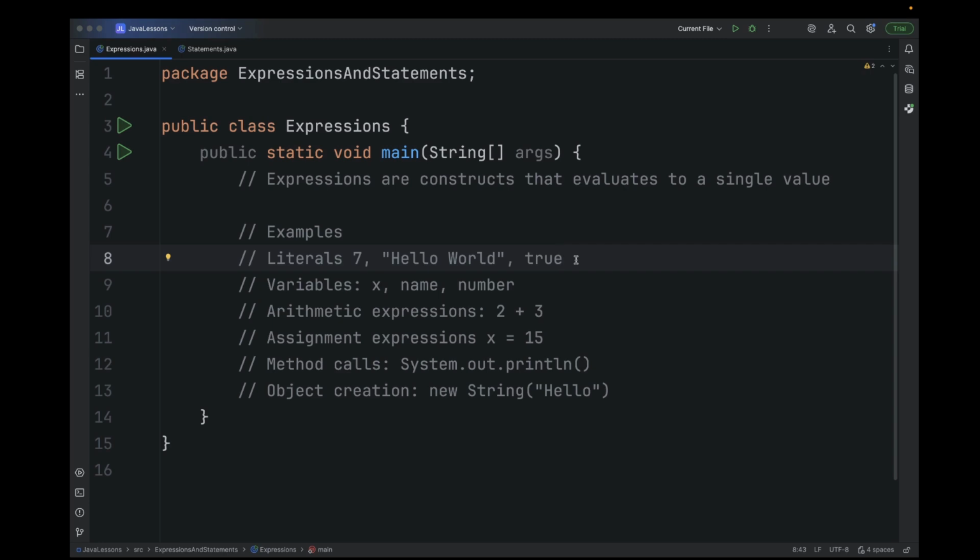Then another example of an expression is the variables that you create. When you create a variable, say you name it x, or probably you created an integer variable and you called it number, right? Another example of expression is the arithmetic expression, where you do a mathematical calculation. For example, 2 plus 3, as we did here. That is an arithmetic expression.